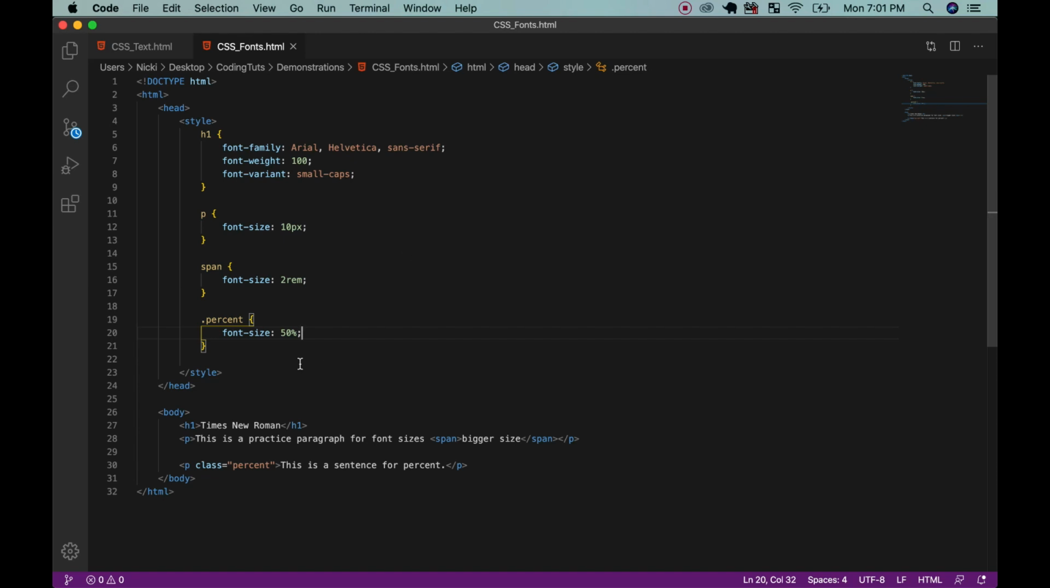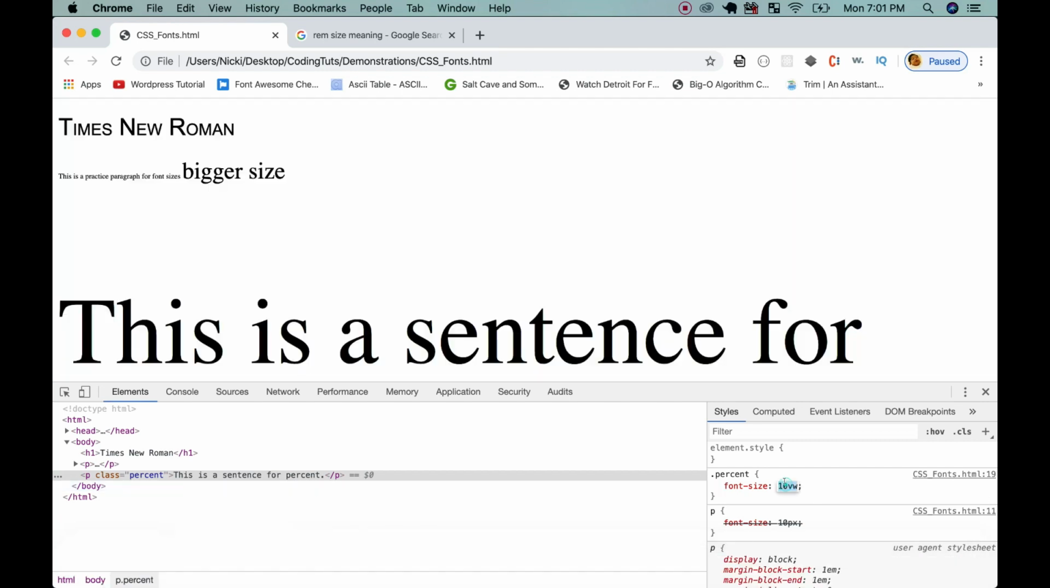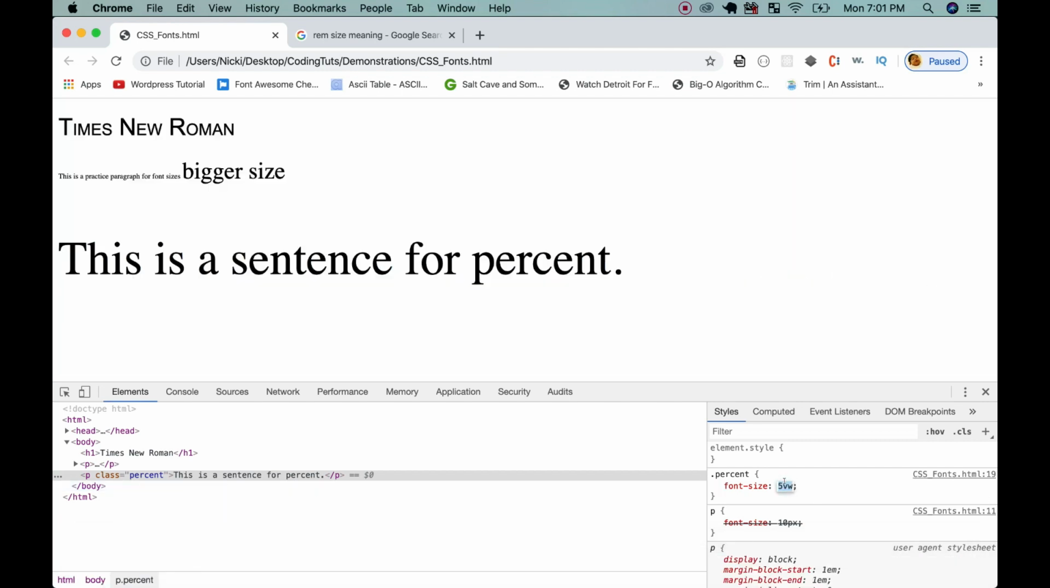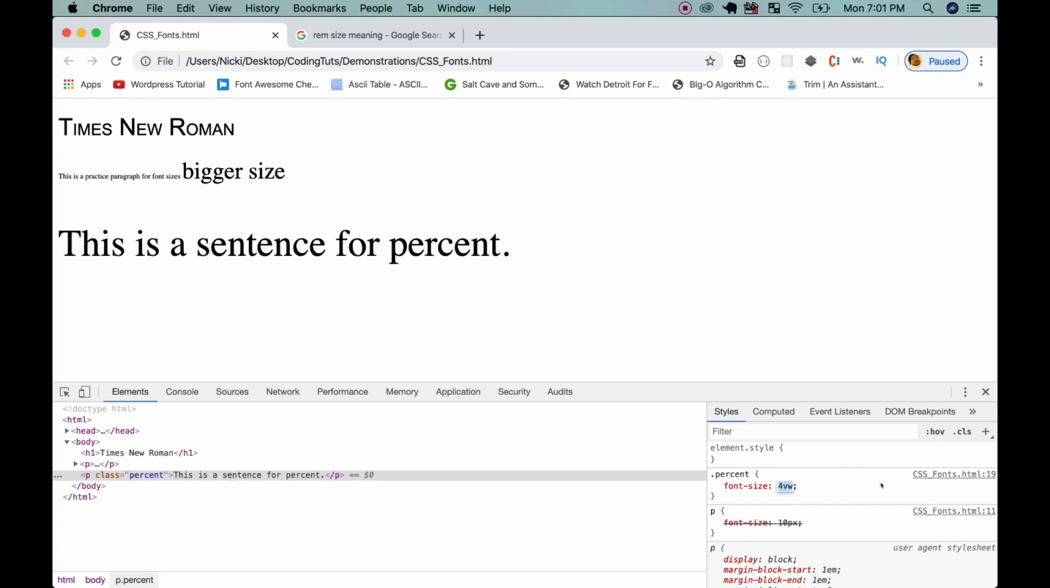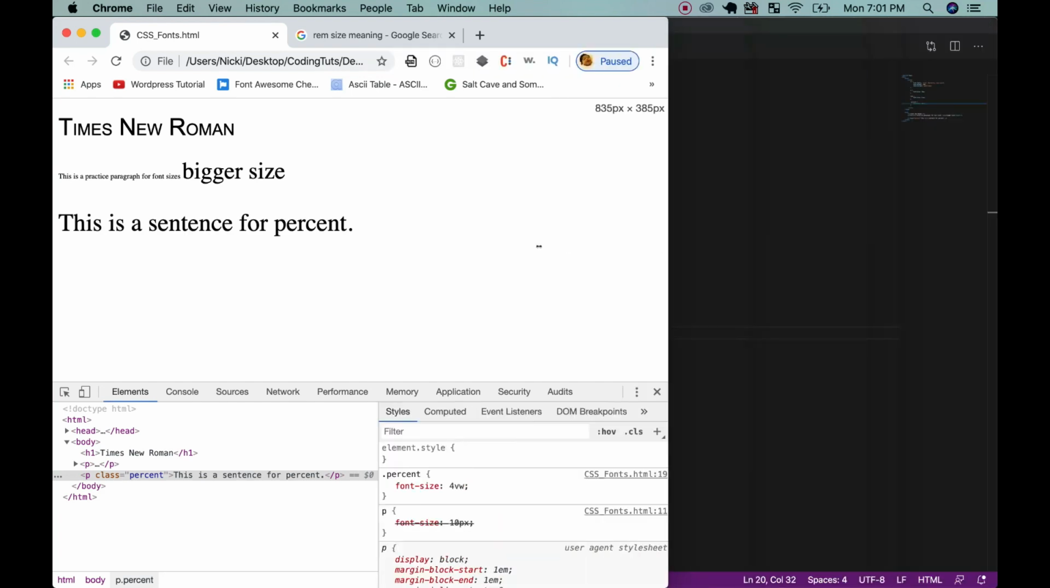You could also do viewport width. Let's use this. Let's see how that looks. Okay, this is big. So VW stands for viewport width, meaning it's a responsive size.